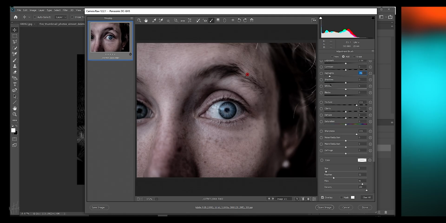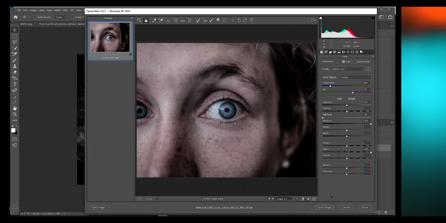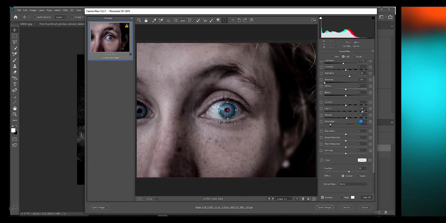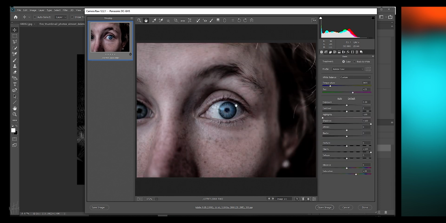Okay, and let's just take the saturation up for the eye by upping the saturation of the entire image and compensating the skin with the radial filter. We can take it back down a touch. And this rim here isn't an editing error, it's her contact lens. And that's the bulk of it.